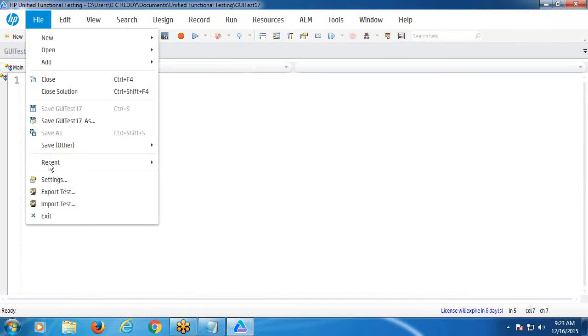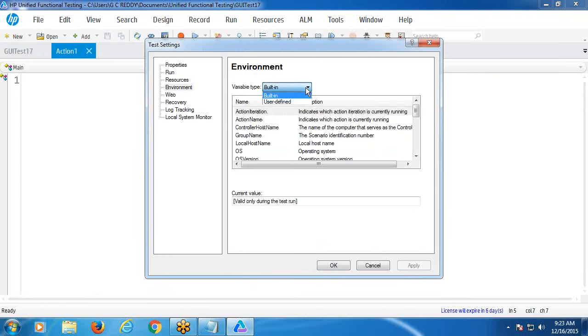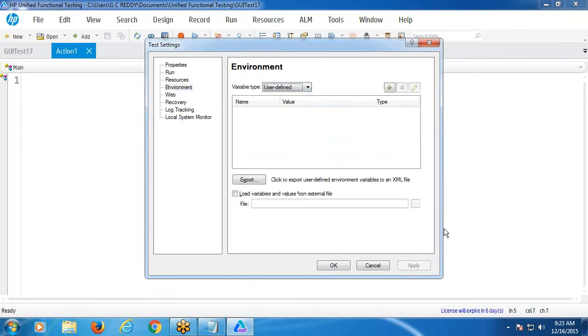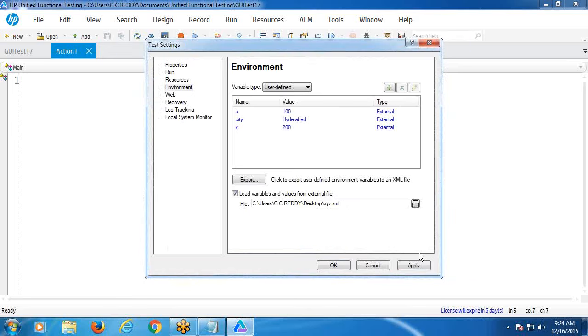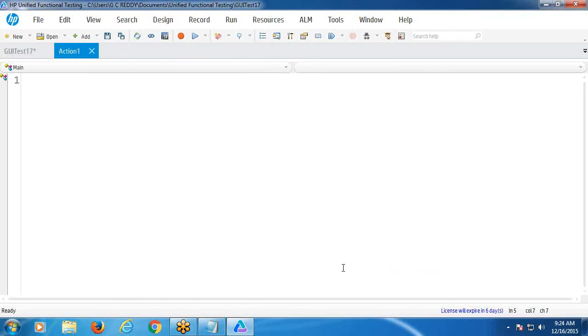File, Settings, Environment, select variable type user defined. Now it is blank. Select the checkbox Load variables and values from external file. Check this checkbox, and browse the path of the file. Click XYZ, open. Okay. And okay.